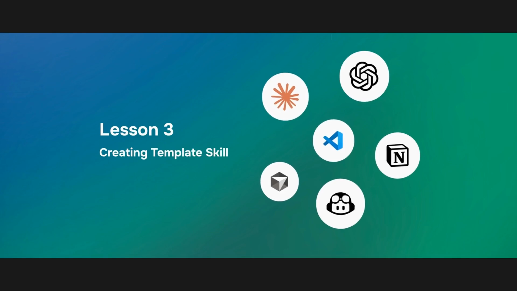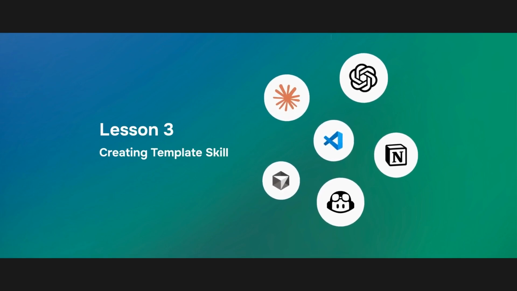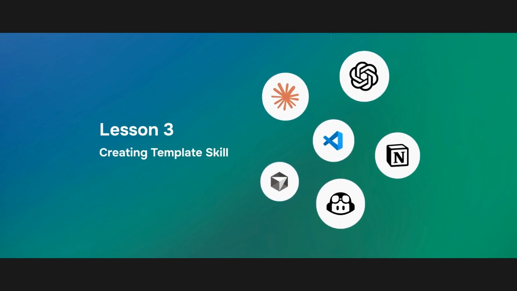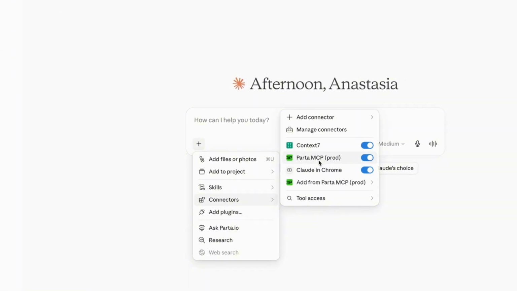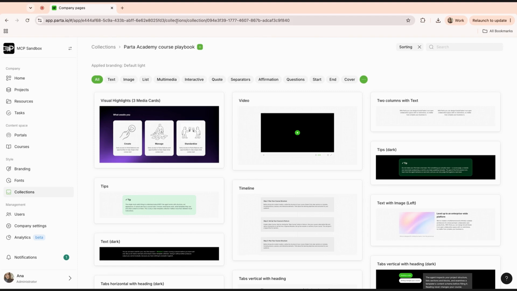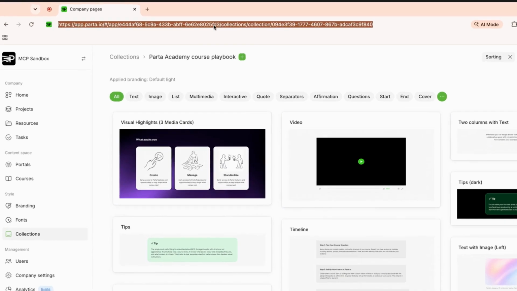In the previous lesson, we learned how to create custom template collections in Parta. Now it's time to make a template skill for your MCP setup, ensuring your agent follows your exact rules and best practices. First, go to your agent, click on Connectors, and check if you have the Parta MCP connected to your agent. Then, introduce the agent to the templates we want to use in the skill.